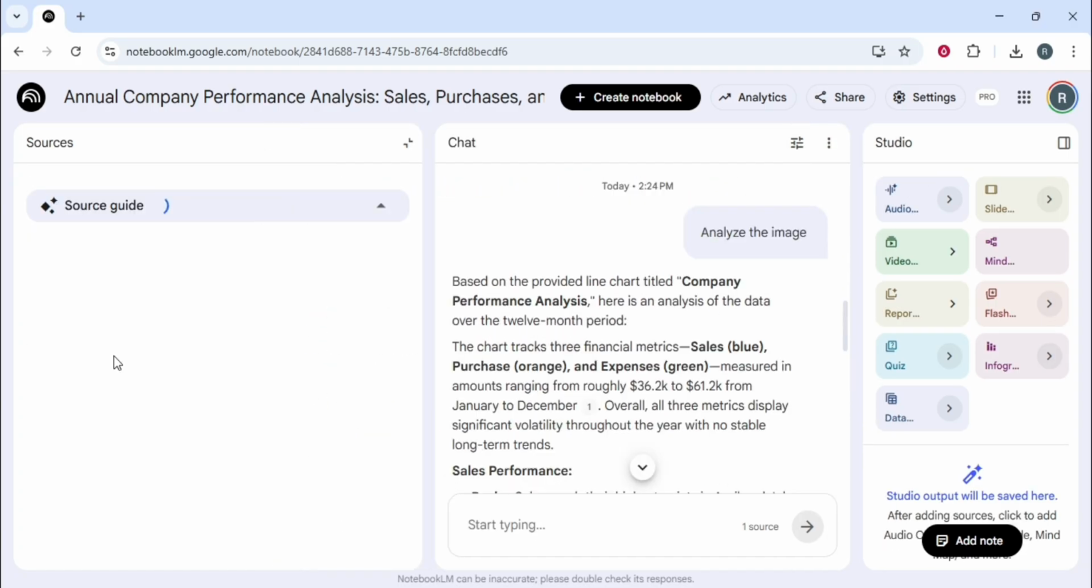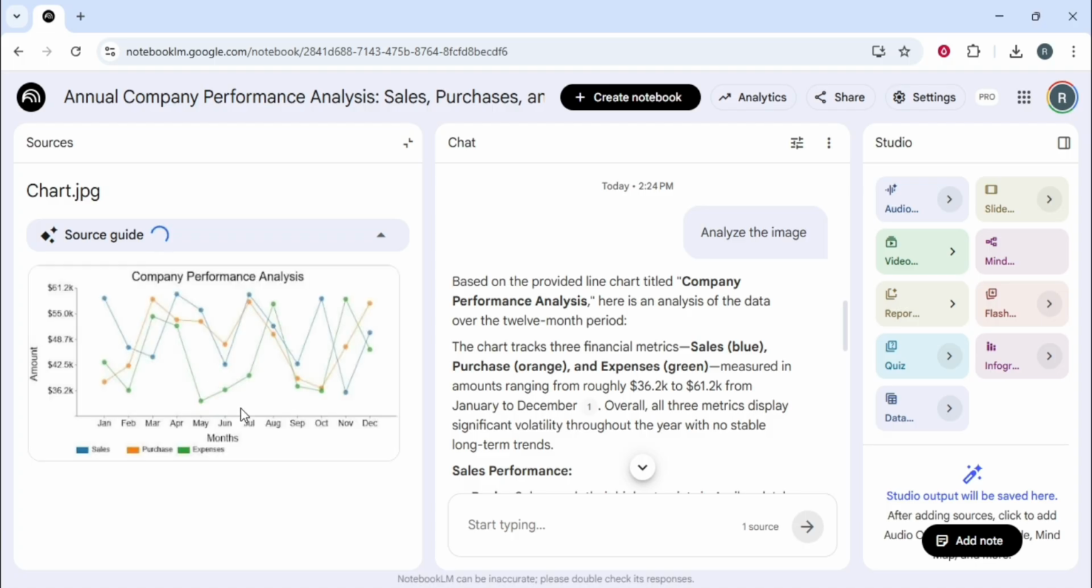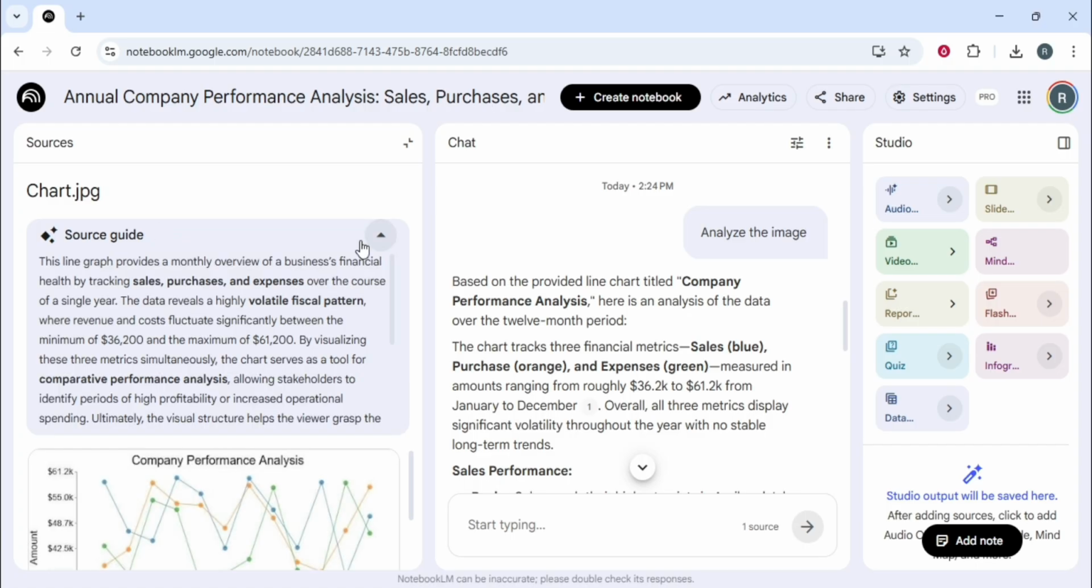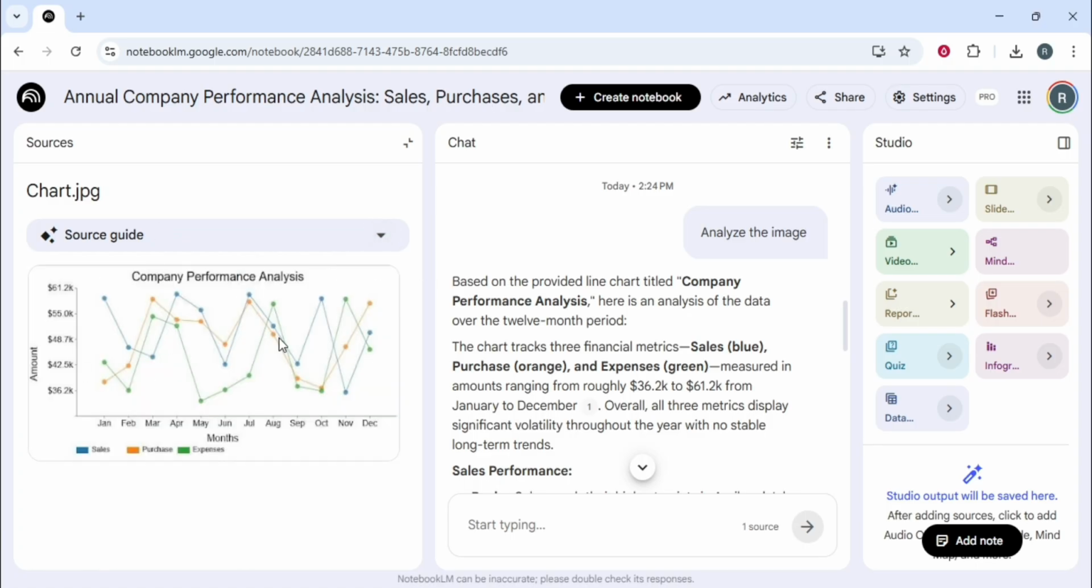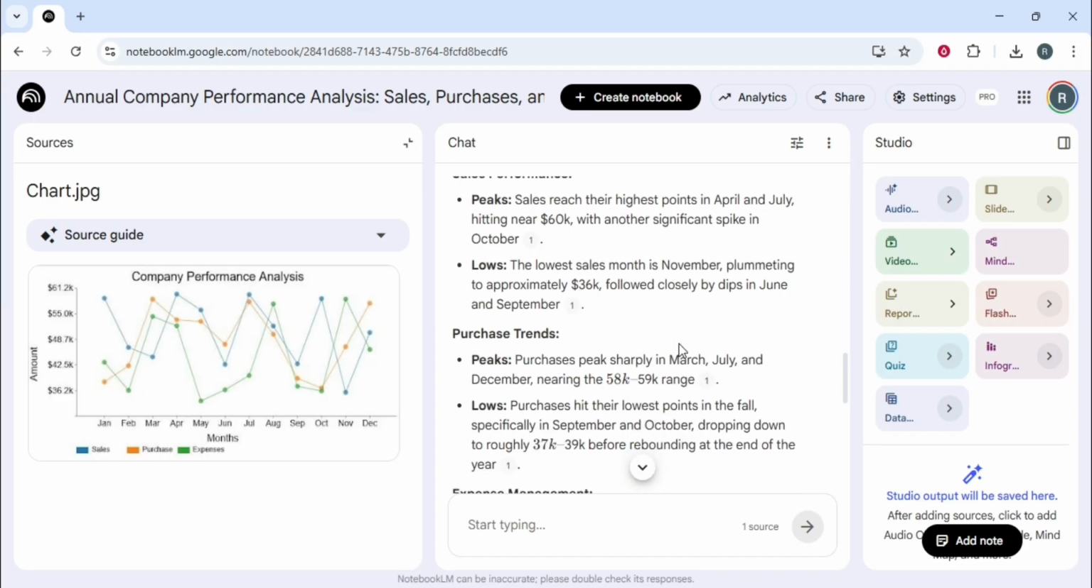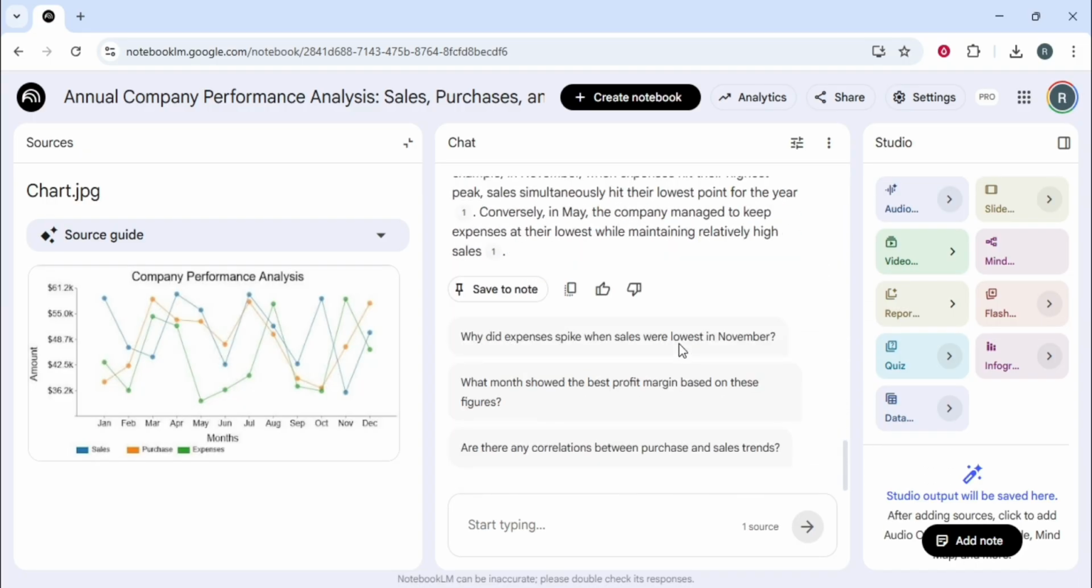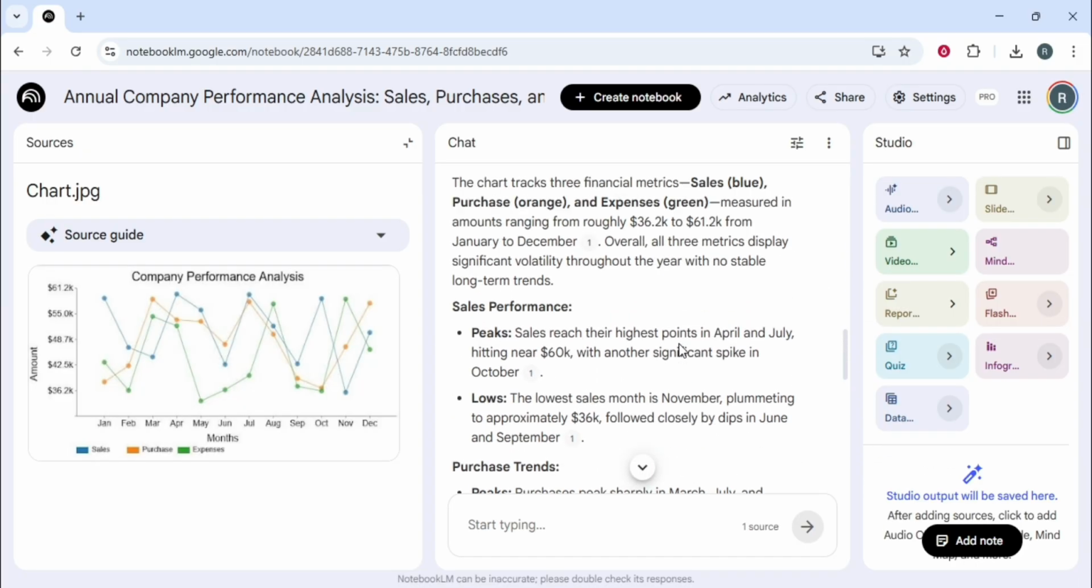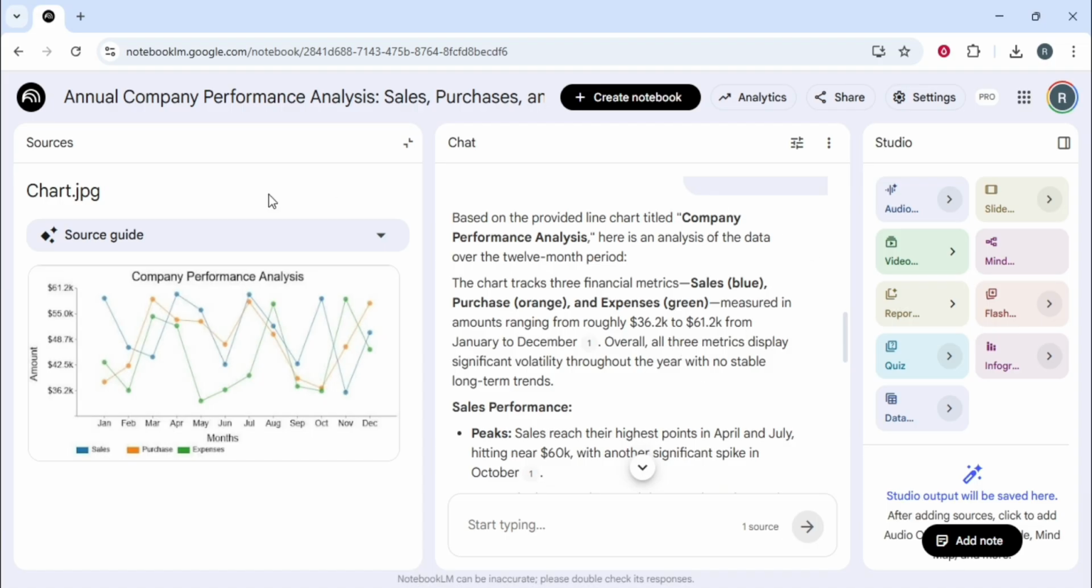Finally, I click on the source file to open a preview and compare the AI's analysis with the actual graph. As I scroll through the generated text, I can see how it perfectly captured the trends and volatility shown in the lines, making it easy to understand complex visuals without any manual data entry.